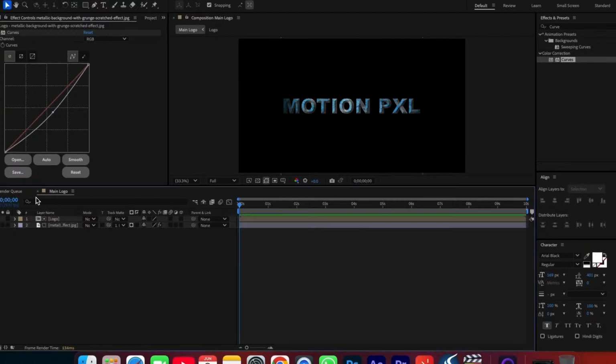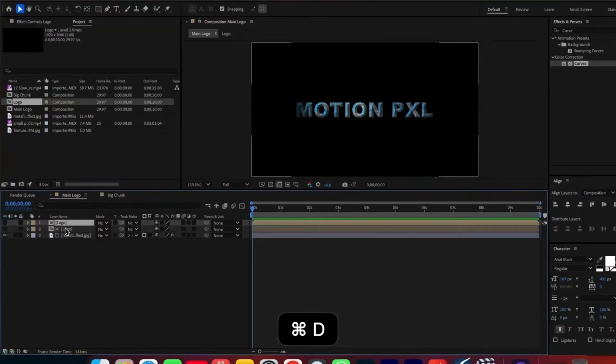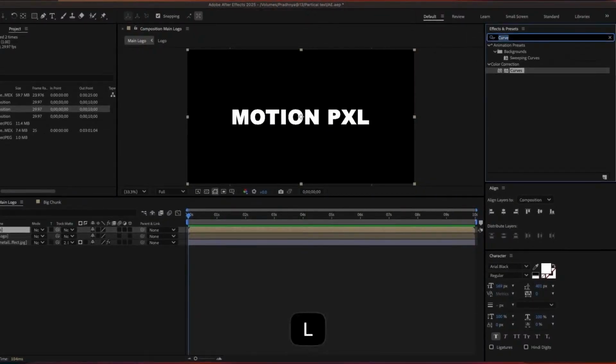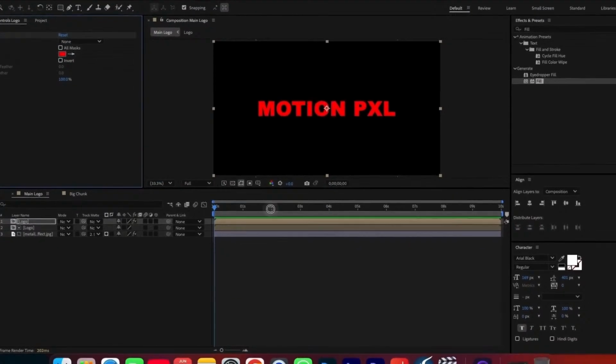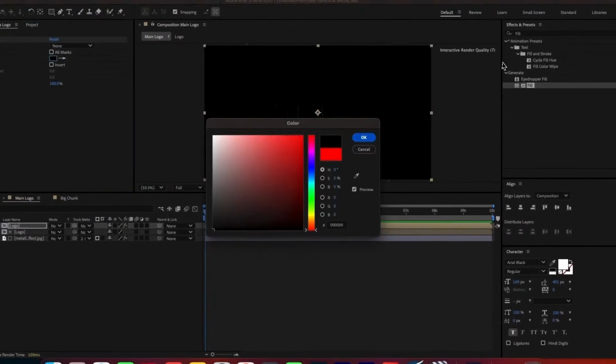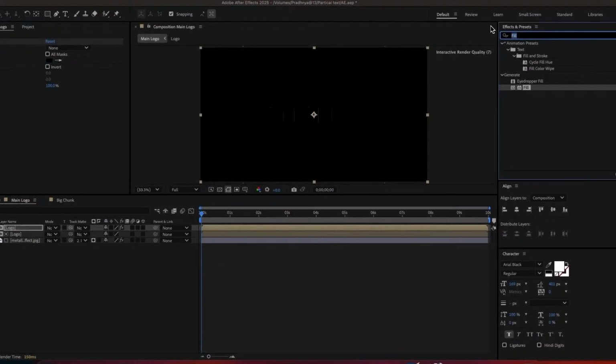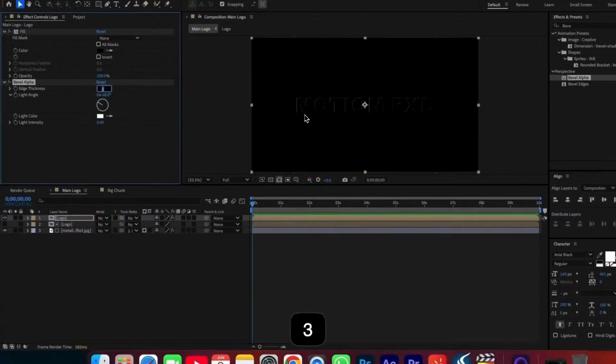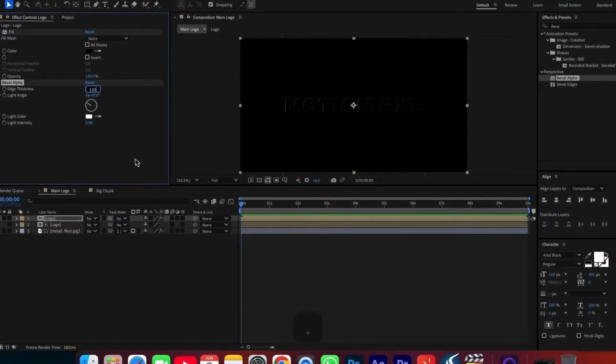Step 4. Adding beveled black fill. Duplicate the logo layer by pressing Ctrl+D. On the duplicate layer, apply the fill effect and set the color to black. Add the bevel alpha effect, setting edge thickness to 3.2, adjusting light angle as needed, and light intensity to 1. Change the blending mode of this layer to add.